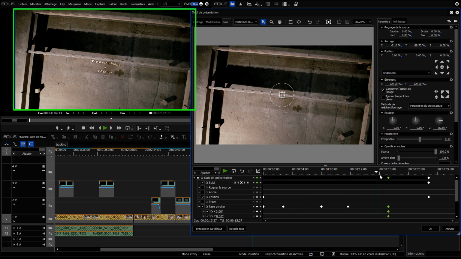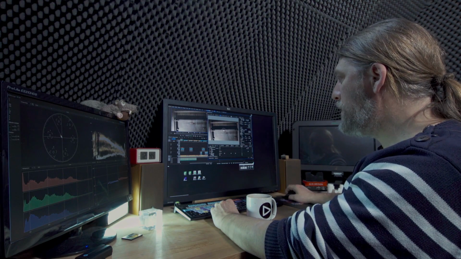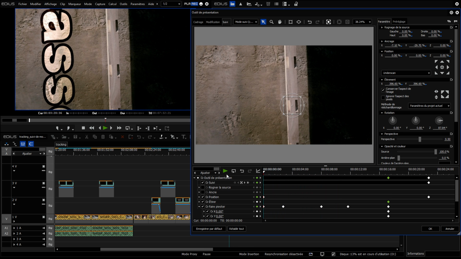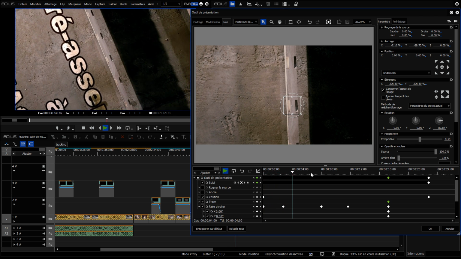So as we can see, it's very small at the end, but I'd like it to be the opposite. It should be big enough here. So I have to stretch it. I activate the keyframe for stretching. And here it is. We see that the proportion is well applied to the object.